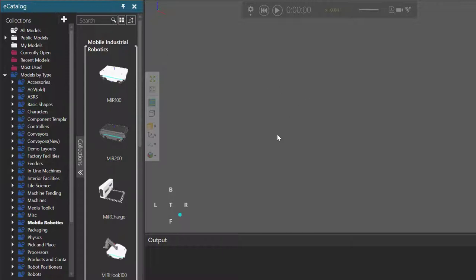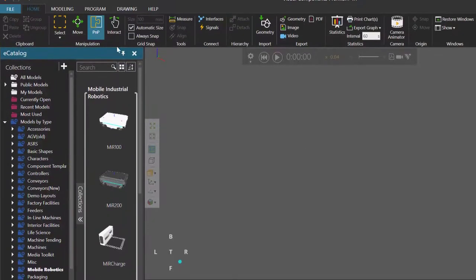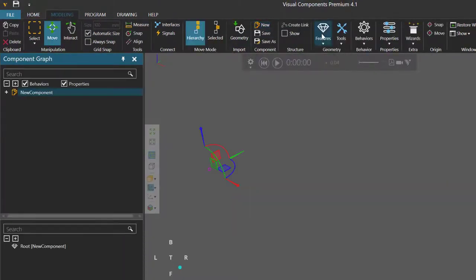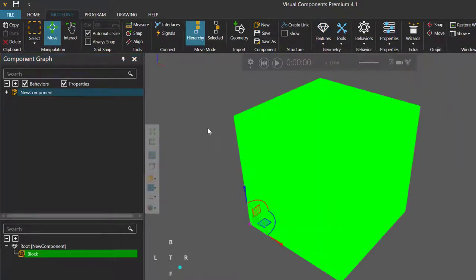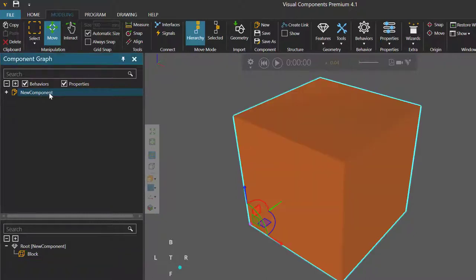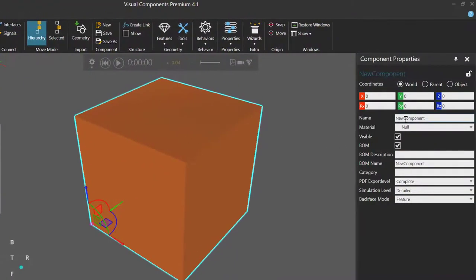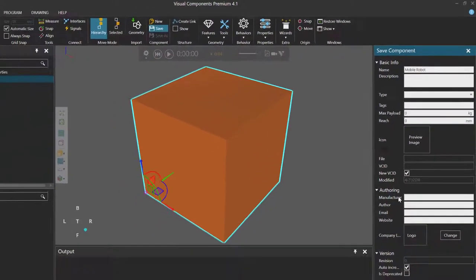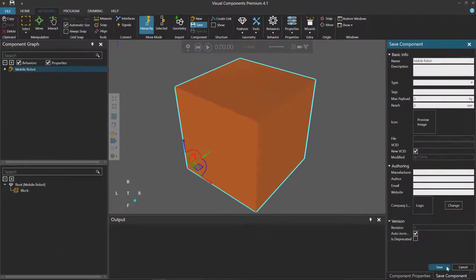To get started, clear the 3D world of all components. I'll now go to the Modeling tab. We're going to create a new component that has one box or block feature. I'll now rename the component, so select the root node. Go to the Component Properties panel. I'll now rename the component to be Mobile Robot. And you can now save your component, so go to the Component group, click the Save button, and then in the Save Component task pane, you can click the Save button to save it to file.